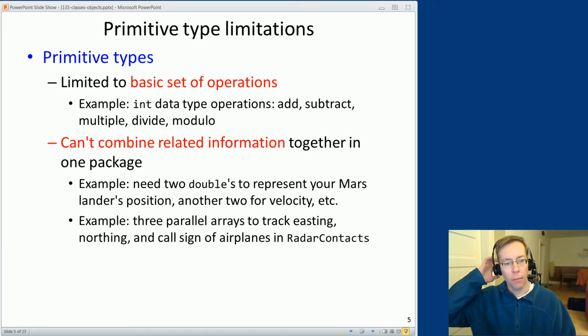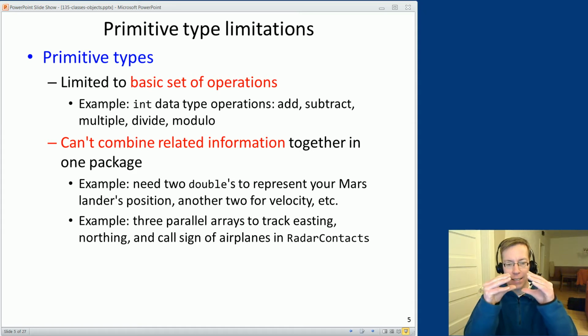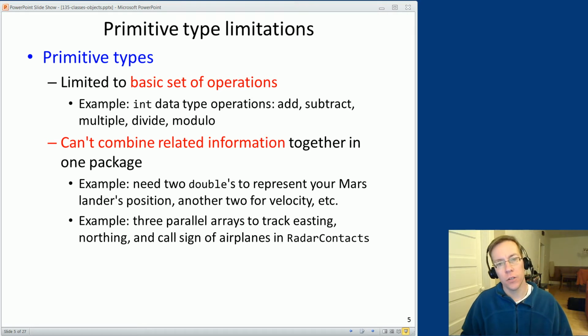And probably a really big deficiency of primitive data types is you can't combine related information together in sort of an atomic package that must travel together. And we've seen this in some of our programs like Mars Lander. You have a bunch of primitive variables all associated with one thing you might think of as a single object. For example, your Mars Lander has a position, and it also has a velocity, and it has some other attributes like the images and the sound files and all these things, and they're really all associated with that Mars Lander, but they all were separate primitive variables in your program.